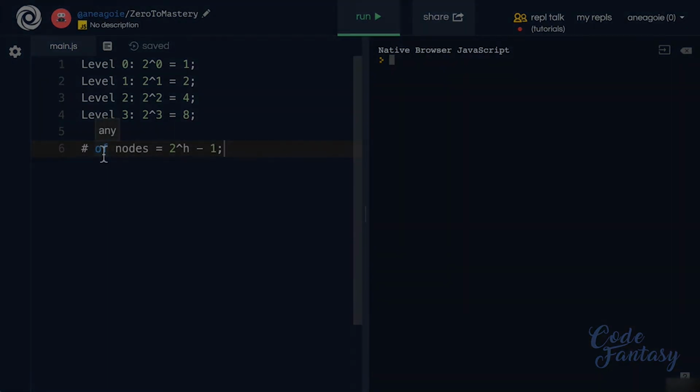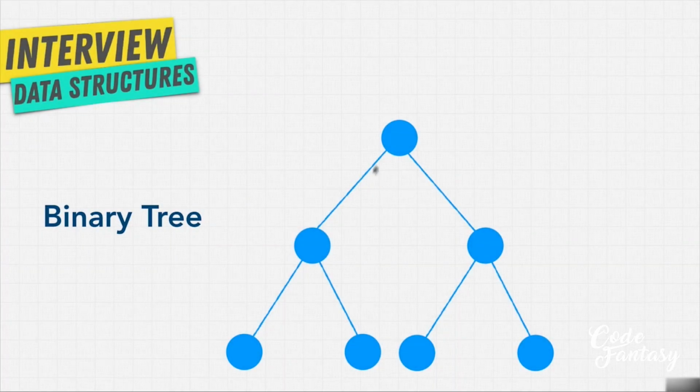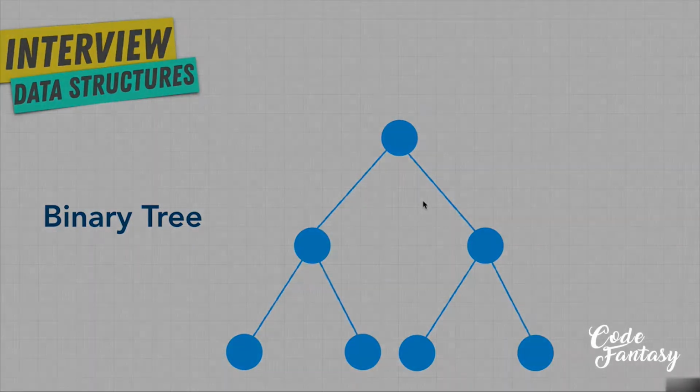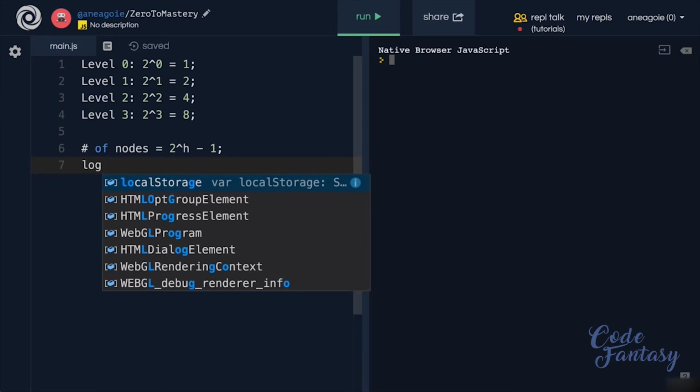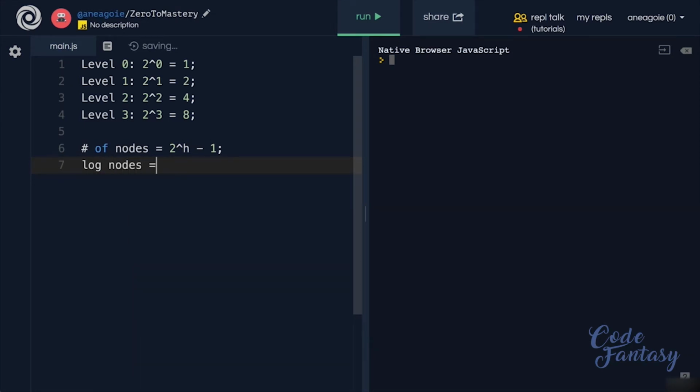Well, if we go back to our diagram, this binary tree, we have 1, 2, 3, 4, 5, 6, 7. We have 7 total nodes, and the tree is 1, 2, 3. The height of the tree, well, it's 3 levels deep. So 2 to the power of 3 minus 1 is 7 nodes. Now, if we actually simplify this, we can just simply say that the log of nodes is going to equal the height, or the steps.